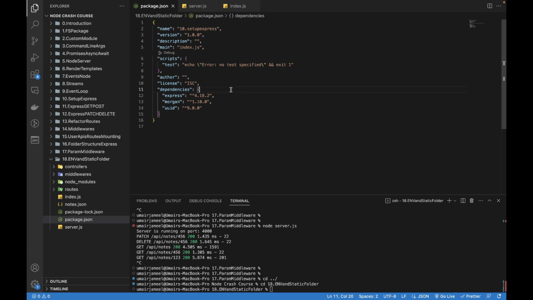Hi guys, welcome to the next video of Node Express MongoDB. In this video, we're going to be talking about environment variables and exposing static folders from the server.